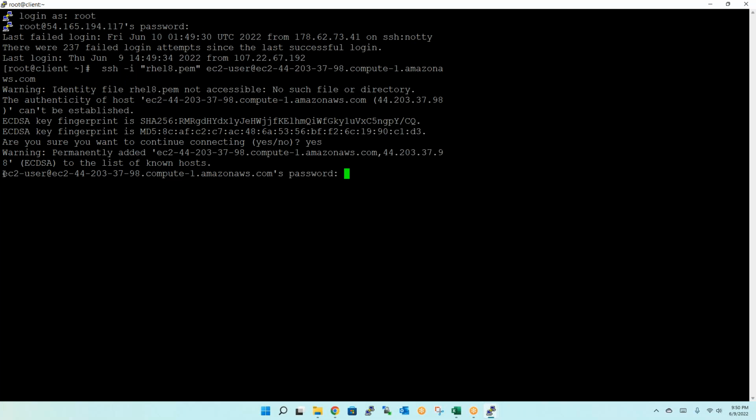Can you see, it is asking for a password, but we don't have a password for this user. That's why we can't access. Instead of that, if you provide the key here, this key is the password. If you provide that key in the current directory of your Linux server or your MacBook, then you can access. You got it, I think.